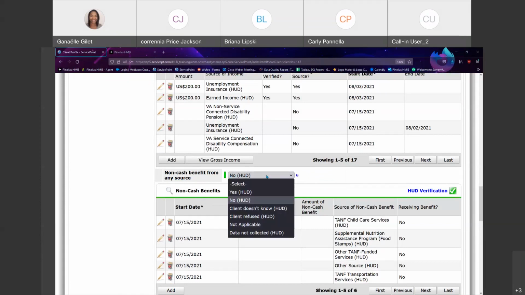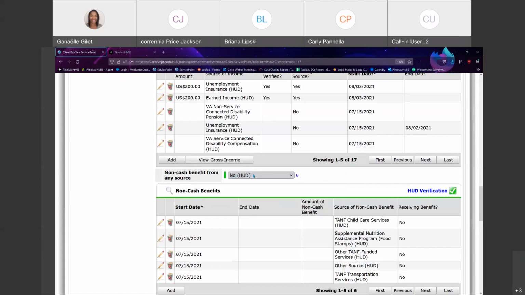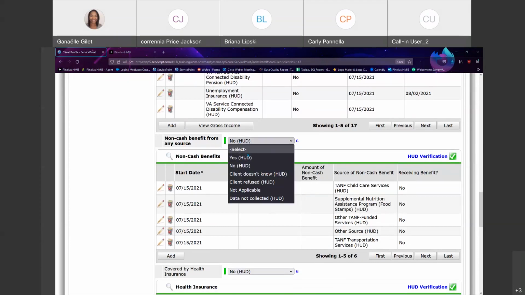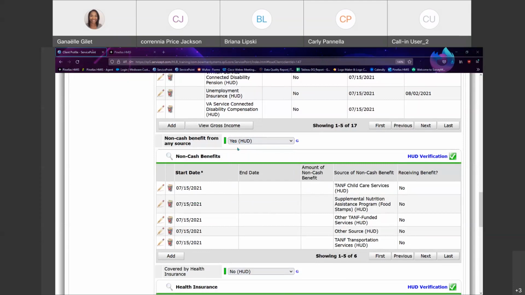And you want to make sure you're filling this drop down. It's kind of easy to miss just because of the color scheme, kind of a gray on white type of color scheme, but you want to make sure that you're capturing this information. So in our case, let's say this client is receiving maybe food stamps or something like that. We can update this drop down to say yes.